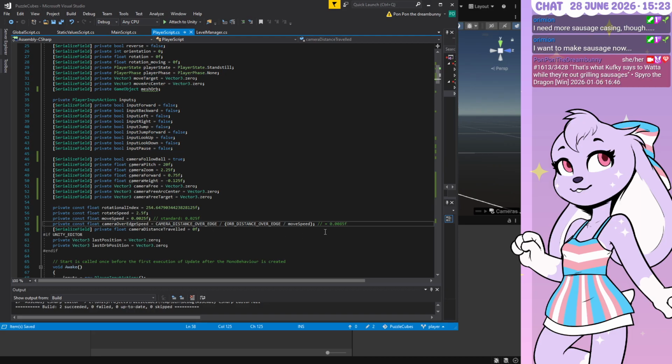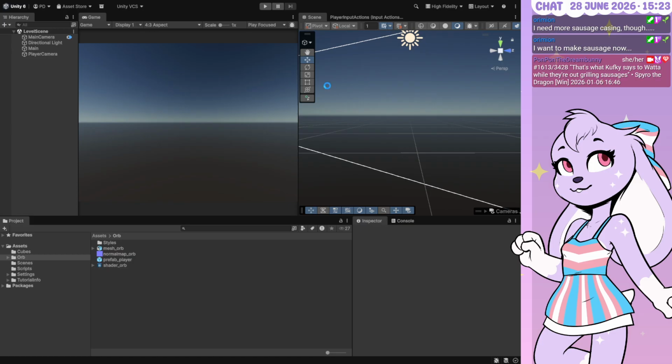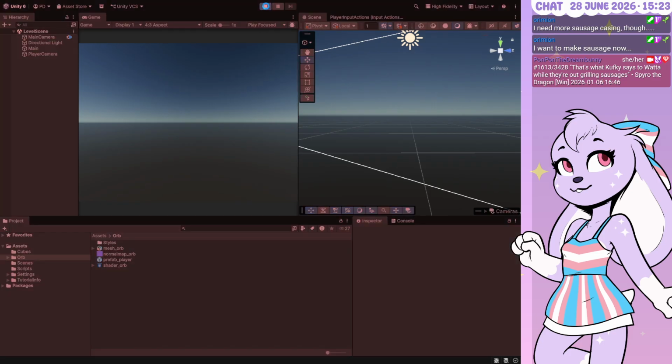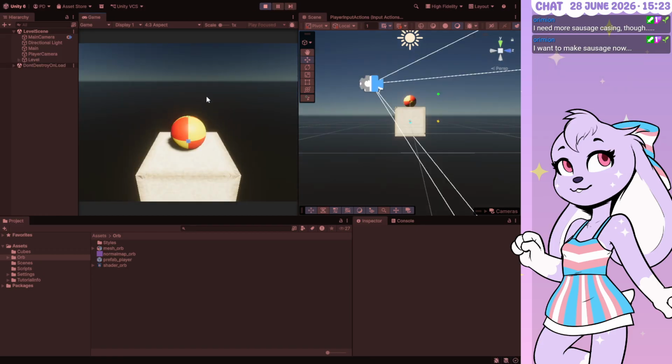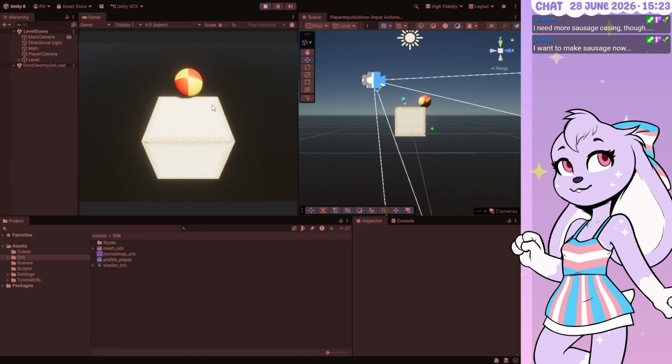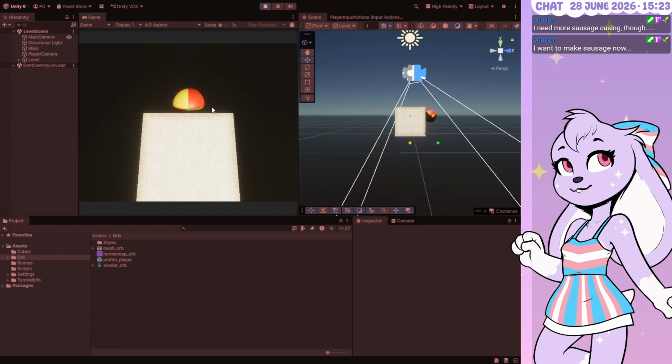Kind of like too slow, but I don't get why. I want to make sausages now. I need more sausage casing though. It would be fun to try to make sausages just to test what that experience is like.